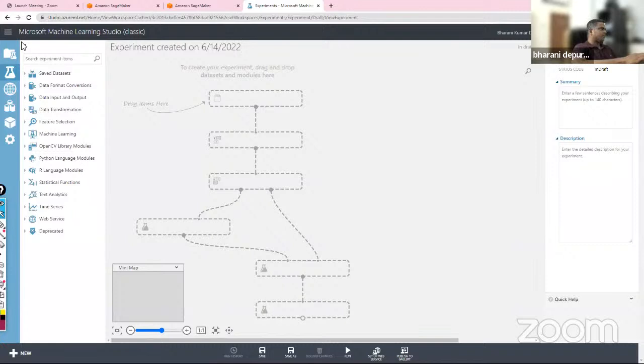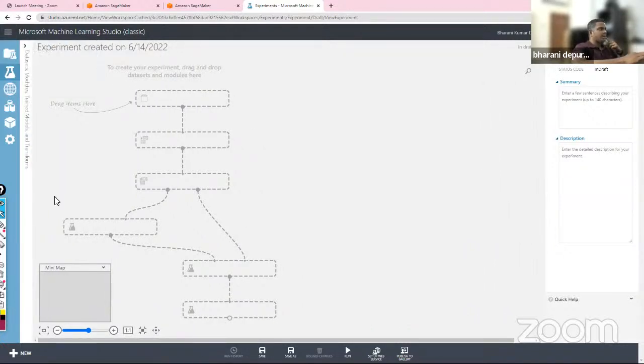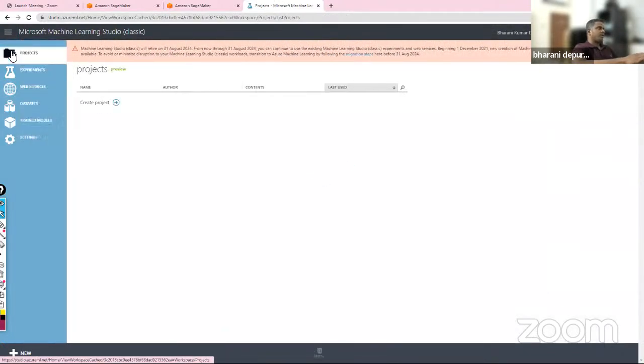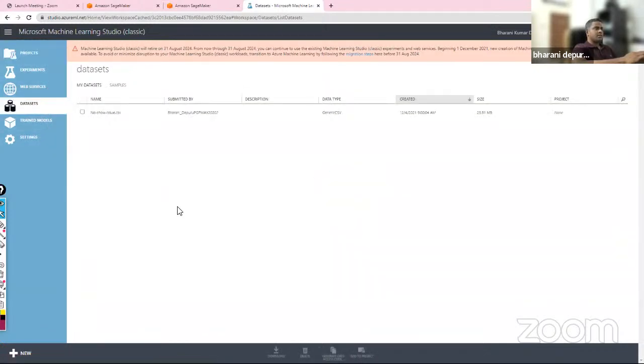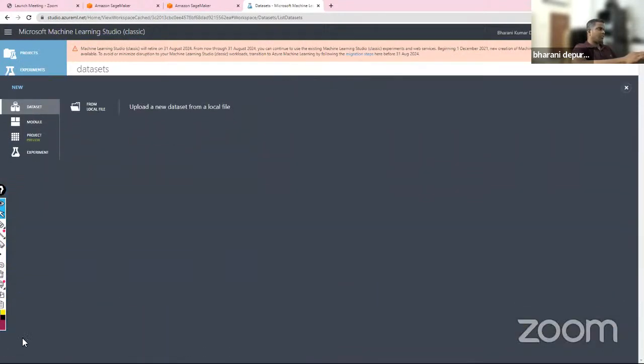But even before that, let us explore all these options. You have something called datasets, web services, experiments, trained models, settings, and so on and so forth. If you go to datasets, here is where you can upload your datasets. For now there is a dataset which exists, but if you do not have a dataset, you can add one by just clicking on new.